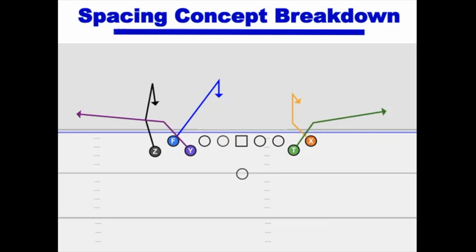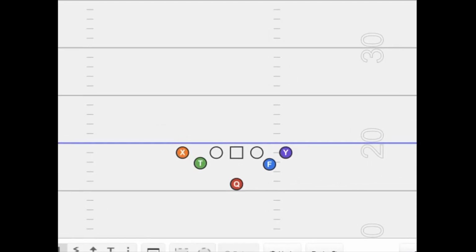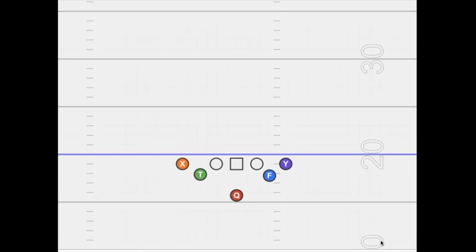Okay, so now let me switch over to the huddle playbook, and let's take a look at the spacing concept from an empty formation first. So we'll start here in a double twins, double wing actually. So a tight double twins or a tight double wing, whatever you want to call it.